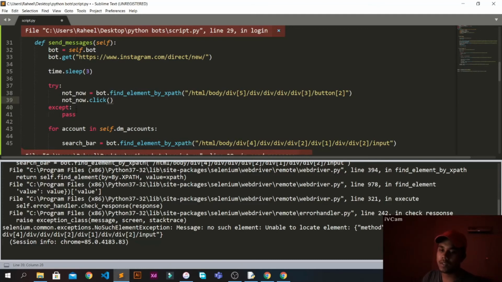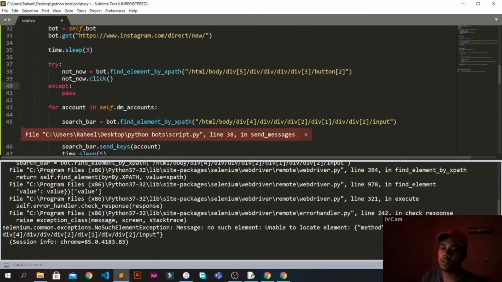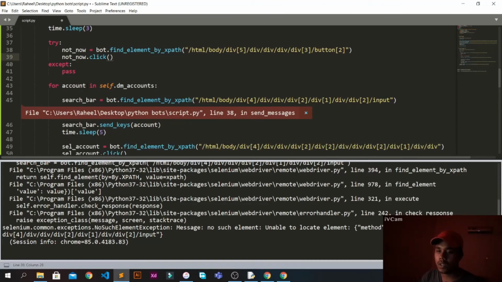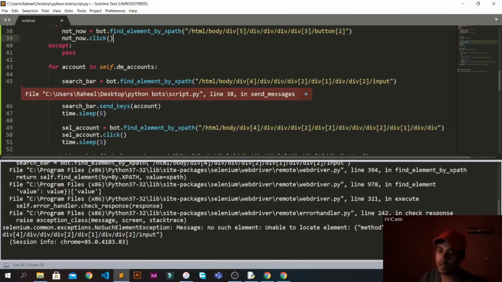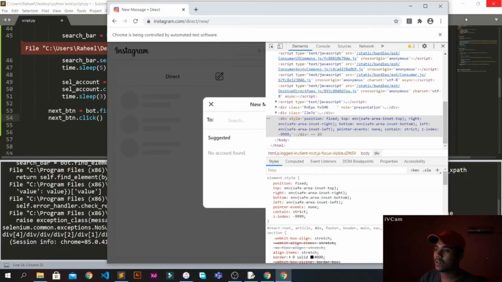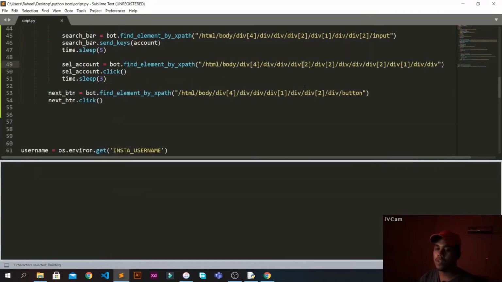If you don't know about the try except method, I'm going to explain shortly what they do. Whenever it goes to try, it's going to try this thing under the try block, and if it gets any error, it will jump to the except block and run that. I don't want anything to happen here, so I'm just passing it. After we click the Not Now button, we are going to iterate through our accounts, then close it and run the script again.